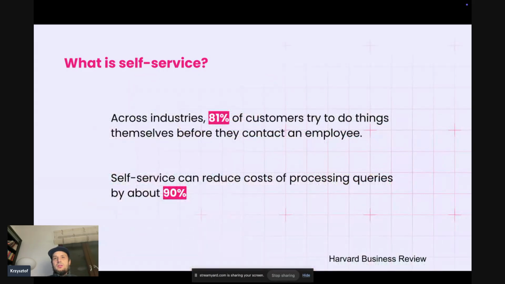In terms of the numbers, I find these two numbers very interesting. I hope you find them interesting too. More than 81% of customers try to fix their issues on their own without support from third parties. Which is quite good, because this is what we at our companies are trying to achieve: to have more and more self-service to free up the agents' time and let them focus on more productive tasks.